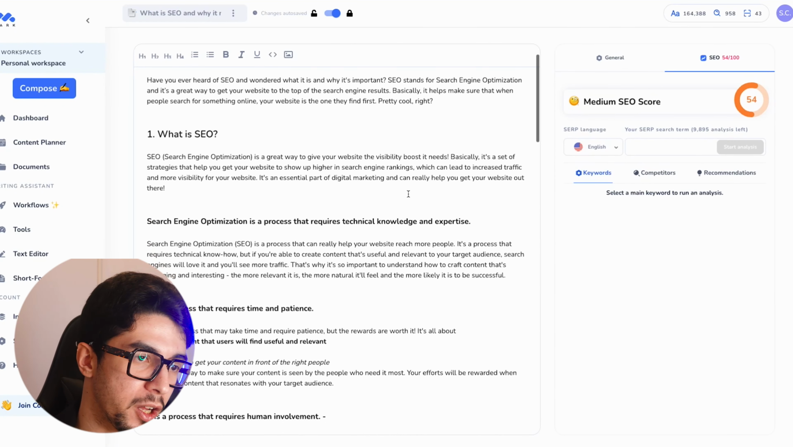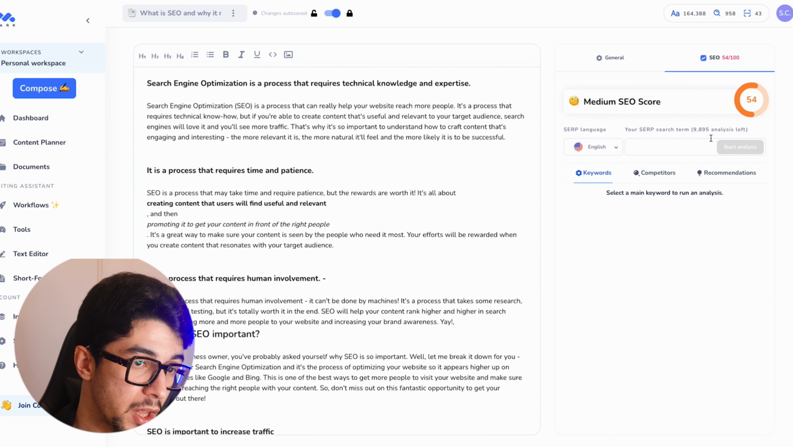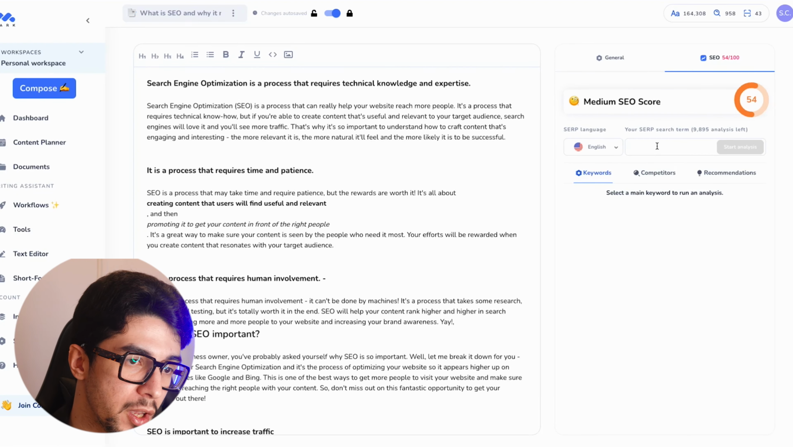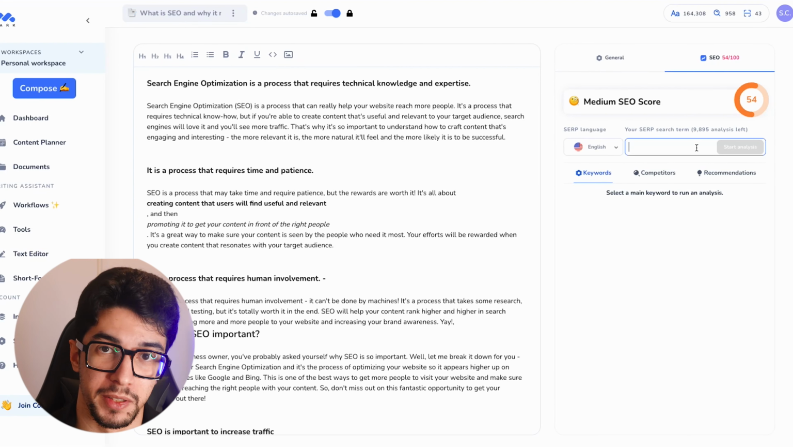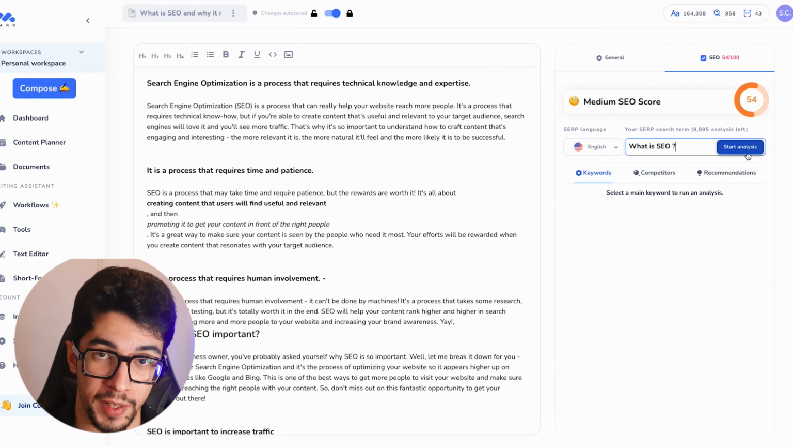And we are coming to a full blog post editor, as you can see, with an SEO score on the side. So Mark already optimized our article here for SEO, so it added all of the semantic field, and you're going to see it in a minute. So we want to rank for what is SEO, and we are going to enter our primary keywords here, and we are going to run an SEO analysis.